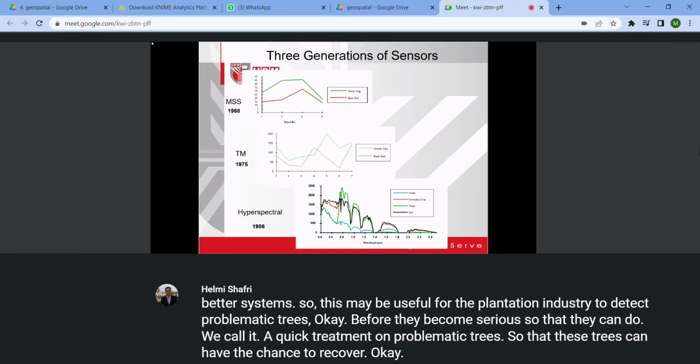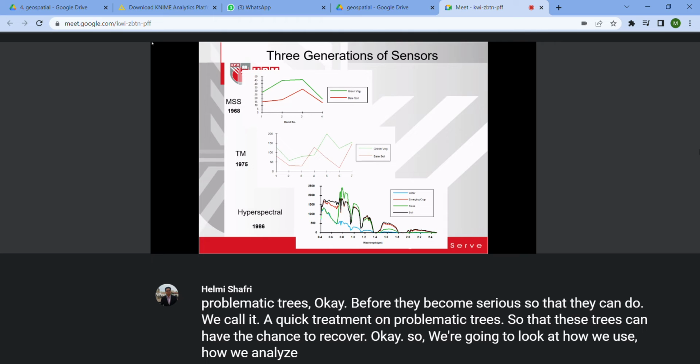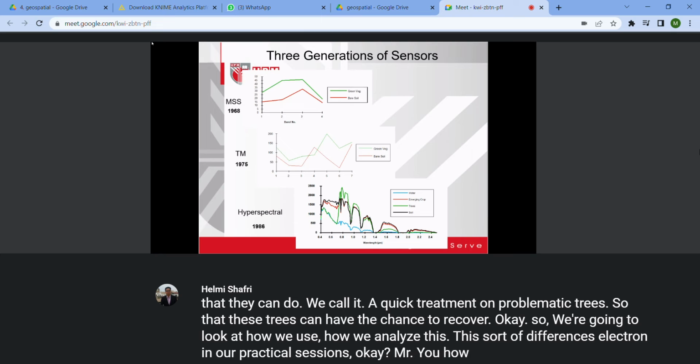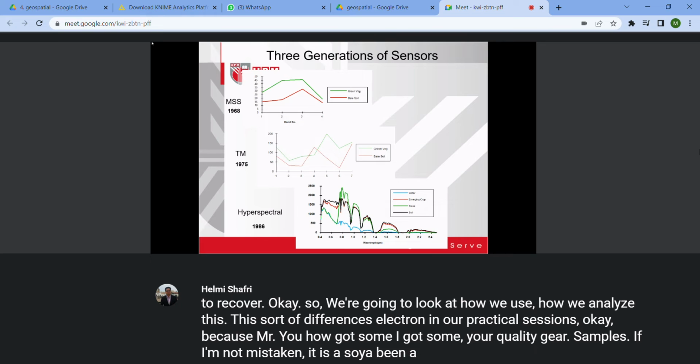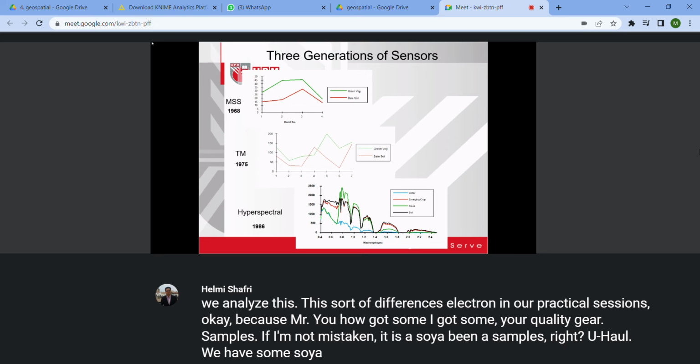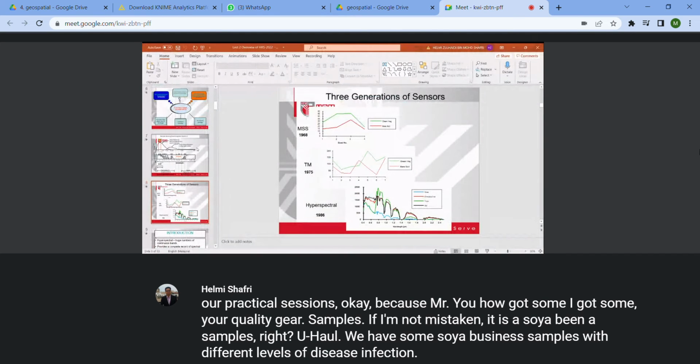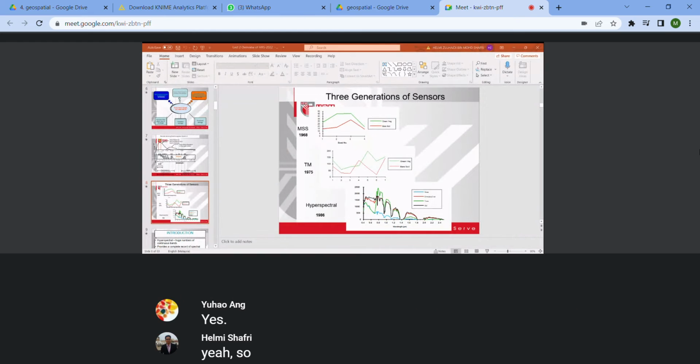So we are going to look at how we analyze this sort of differences in our practical sessions. Because Mr. Yu Hao got some samples. If I'm not mistaken, it is soya bean samples, right, Yu Hao? We have some soya bean samples with different levels of disease infection. Yes. So we are going to play with that today, hopefully, by using NIME software.